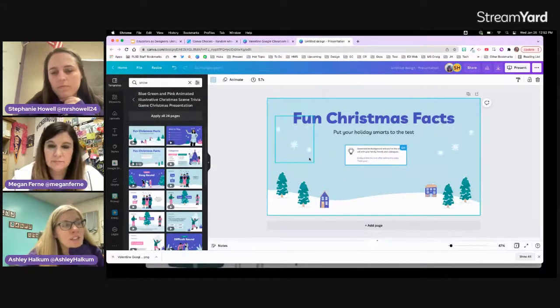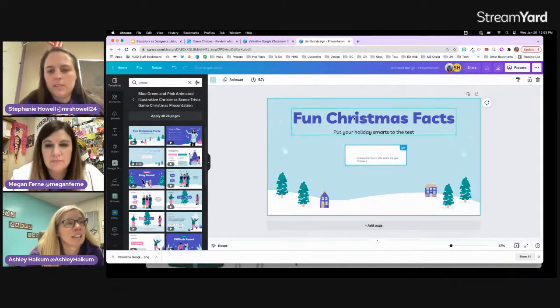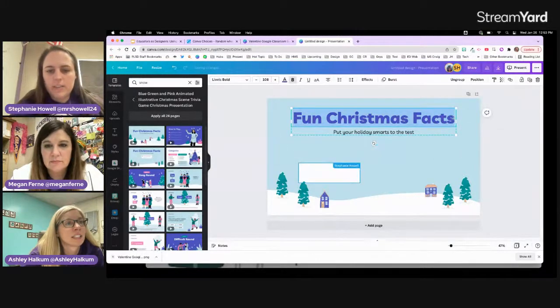It's kind of fun too to have the snow in the background moving. And I like this white box too. I think if we could put our choices in the white box. Yeah, I like that. All right, so let's do.